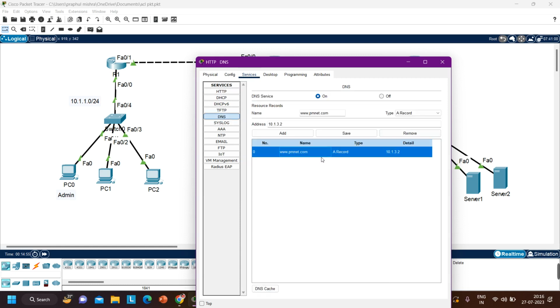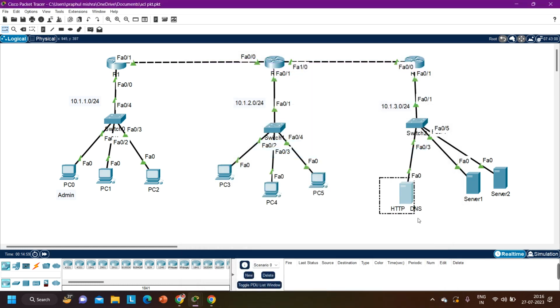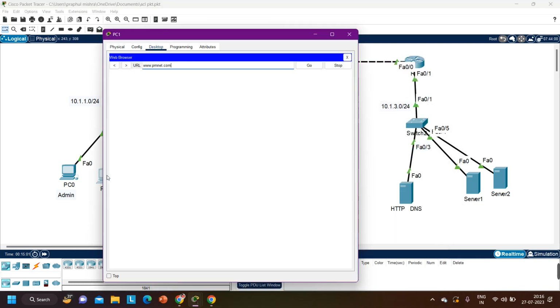The domain name is www.pmnet.com, so I can access this HTTP service through domain name from PC1. Let me check. Host name is unresolved. Let me try again. Why is it not working?